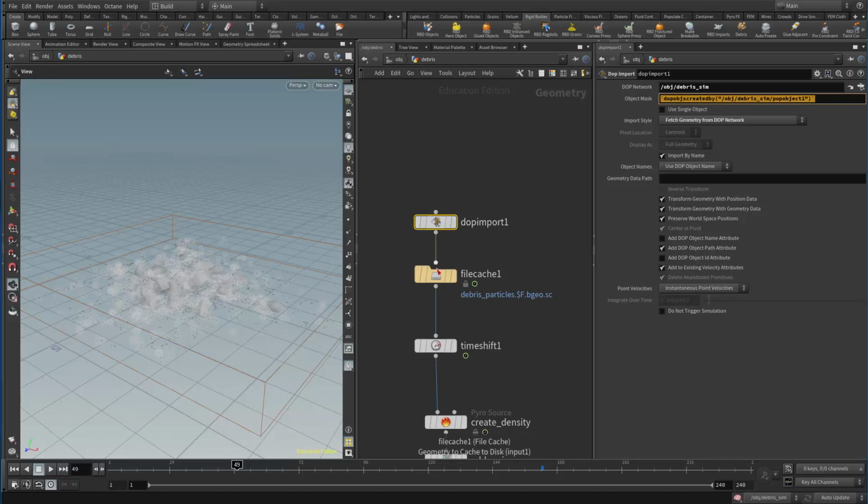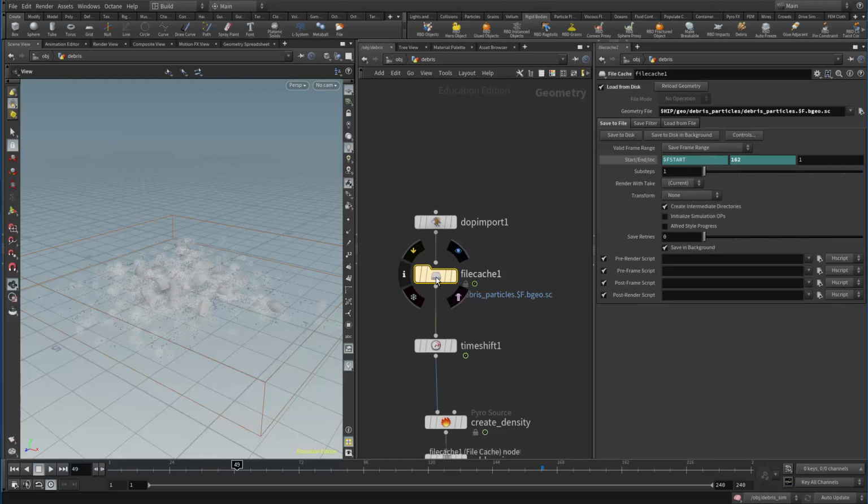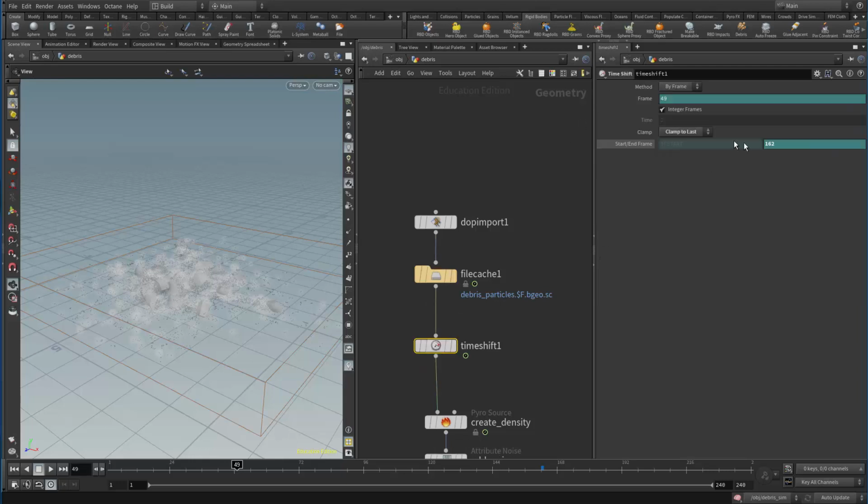And then I did another file cache to cache this set of particles. Much like the one I did for the rigid sim, I set up a subfolder called debris particles, and then I named it debris particles dot frame number dot file extension. And then I cached it. I also cached this to 162 frames, save to disk, and then load from disk. And I also added my time shift that clamps to the last frame of the cache, which is 162.